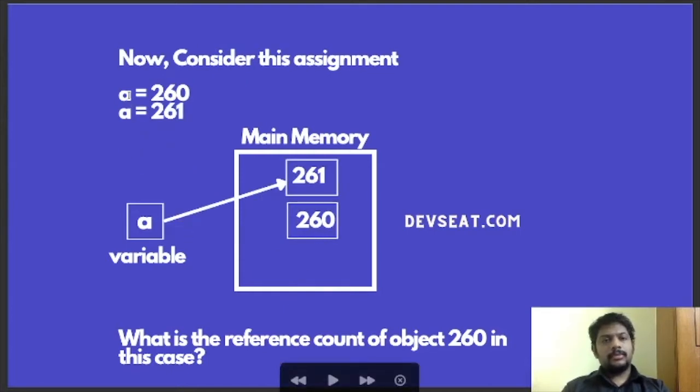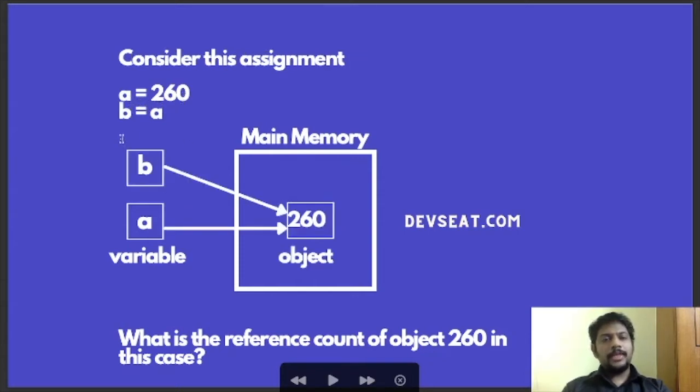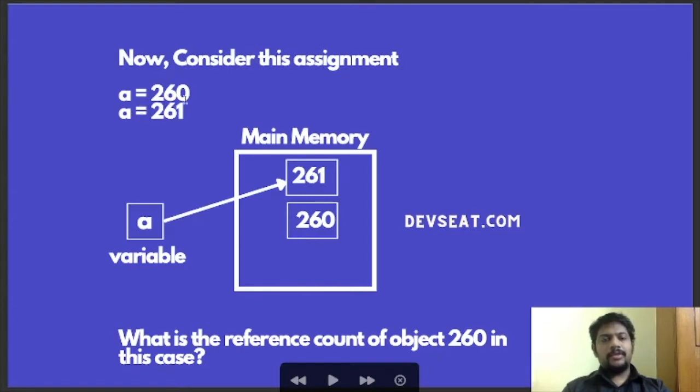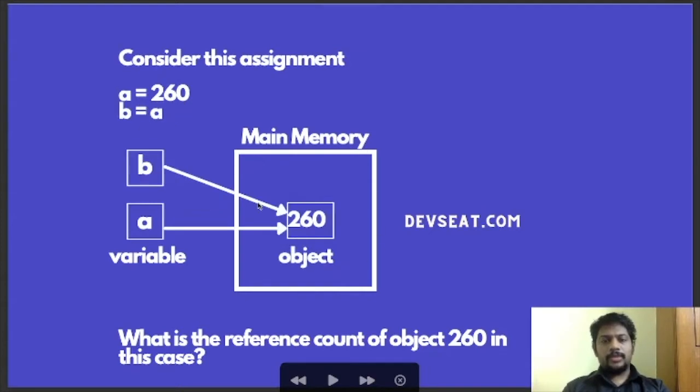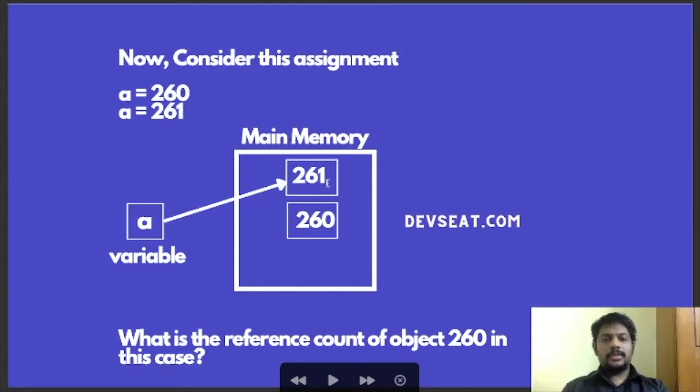Now let us consider this assignment. Earlier I said A equal to 260 and B equal to A. In that case, both reference variables are pointing to the same object. But here I say A equal to 260 and A equal to 261. That means first A started pointing to the object 260 and then it switched to 261. It started pointing to 261. That is how it can be visualized in the memory. First 260, and A started pointing to 261.